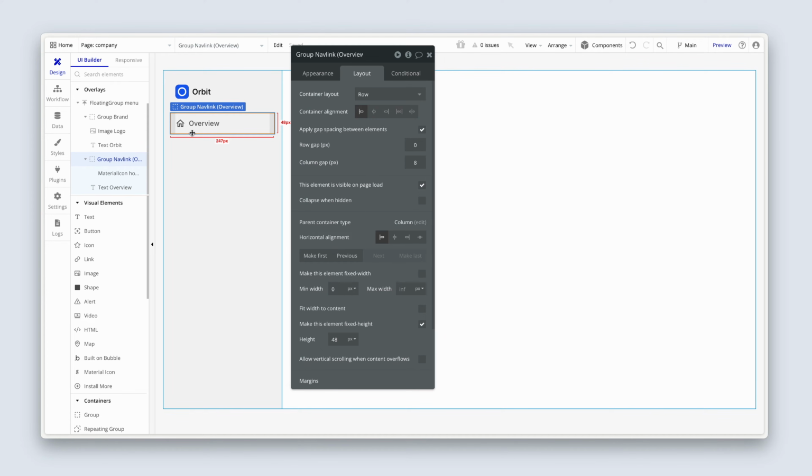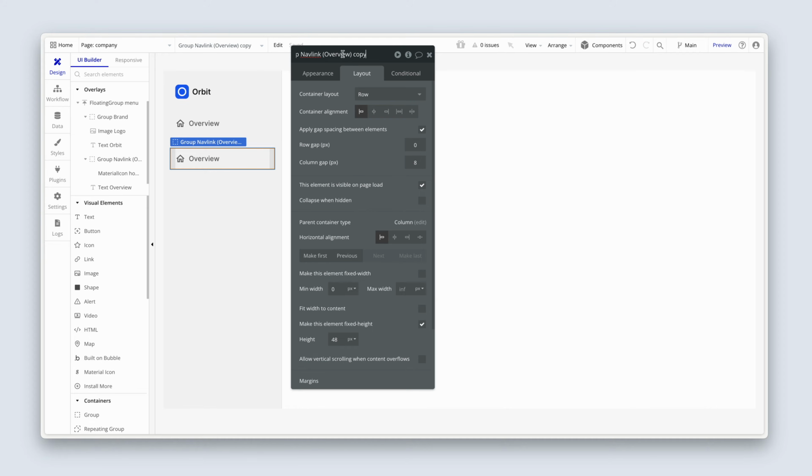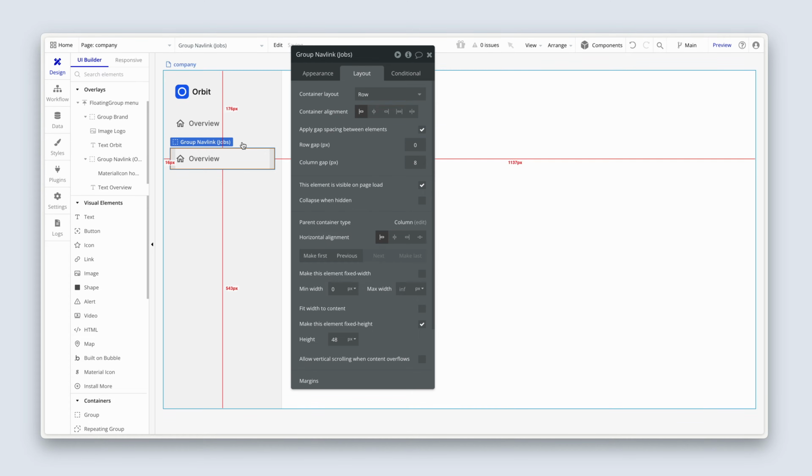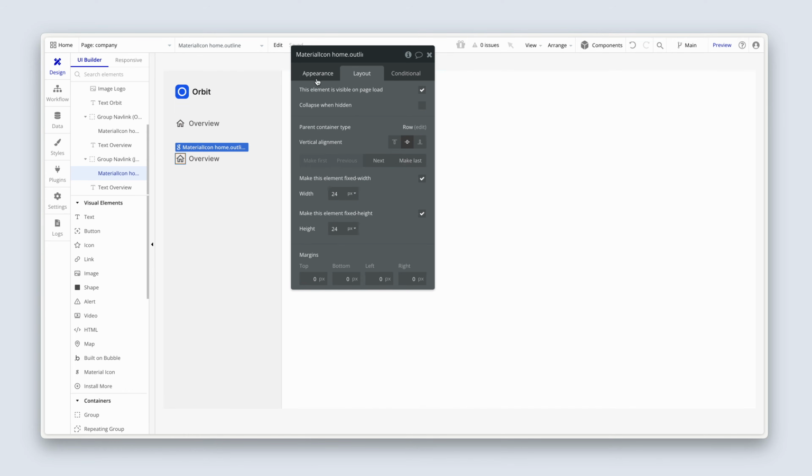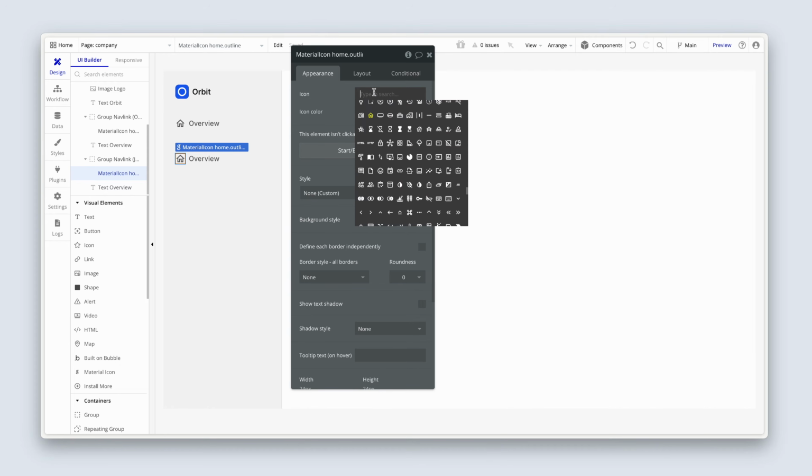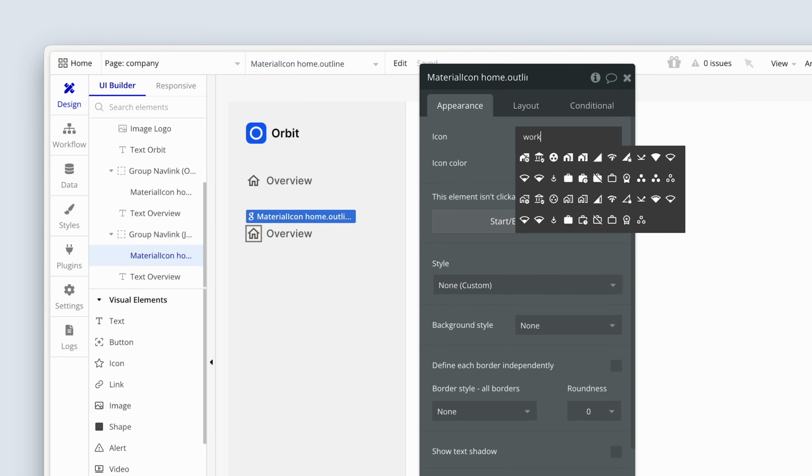So I'm literally going to use my keyboard shortcut on my Mac and go Command-C, Command-V. I'm going to rename this, instead of overview, it's going to be jobs. I'm going to remove the word copy. Let's go find a briefcase for this material icon. So I'm going to type work. And here's a briefcase outline icon.